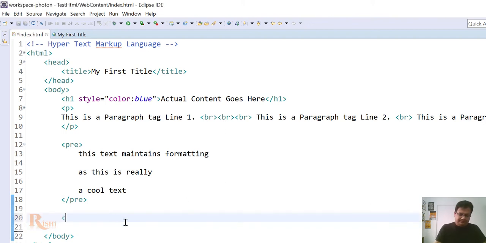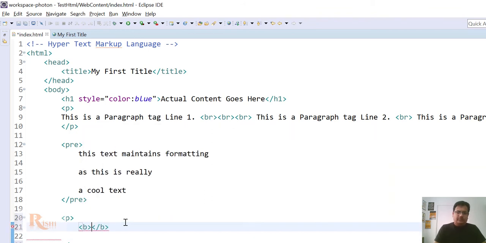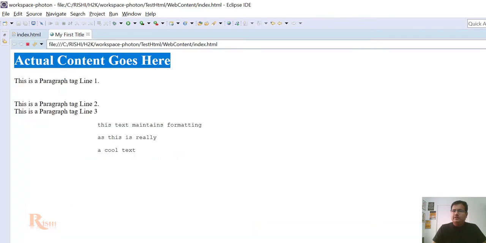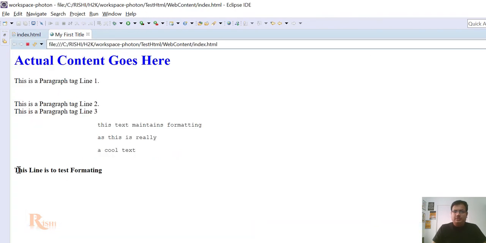So I'm writing in a p tag, and I'm closing that p tag by the way, and within that we're going to write a line. Here I'm using b, which is for bold, and I'm writing a sentence here: this line is to test formatting. That's it. If I just run this one, you're going to see the line is bold.